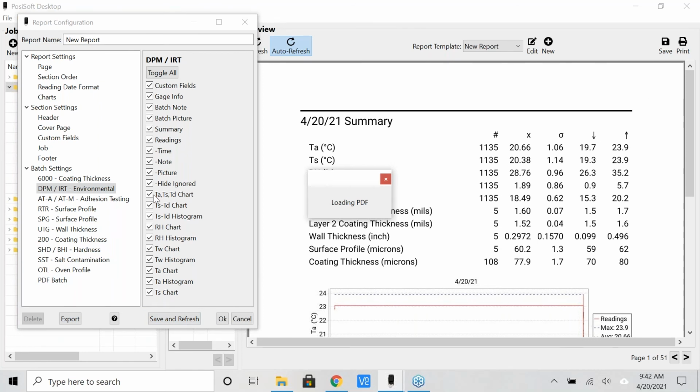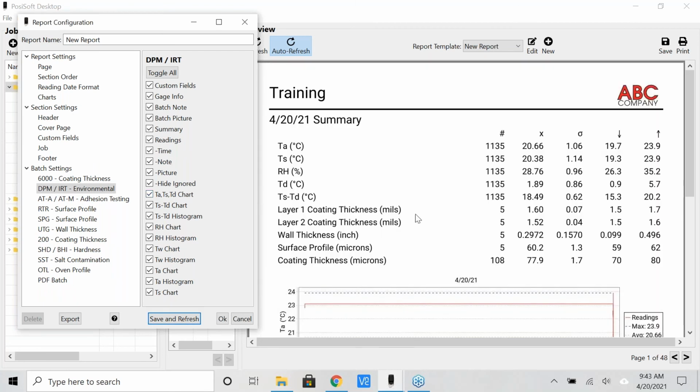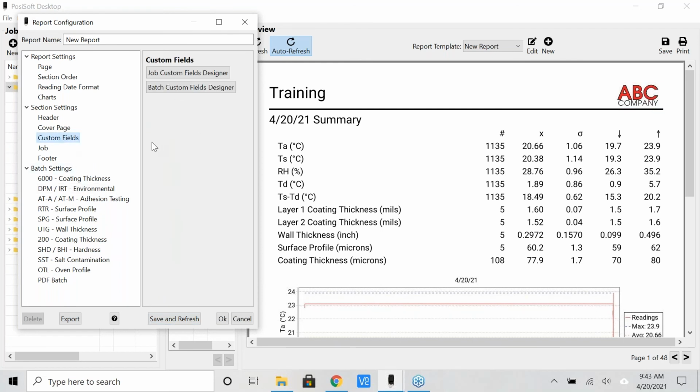And of course, it's a live updating PDF, so it's going to tell you that it's loading. So I added my text, my image for the header. And so now the next thing I wanted to go over is custom fields.